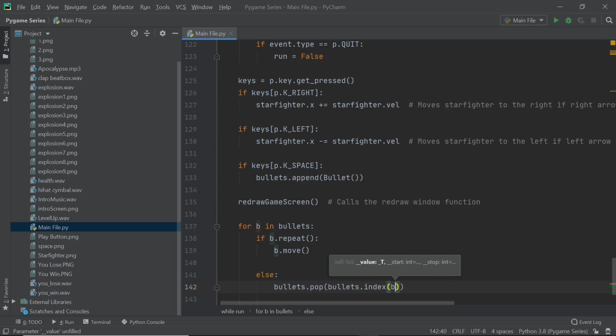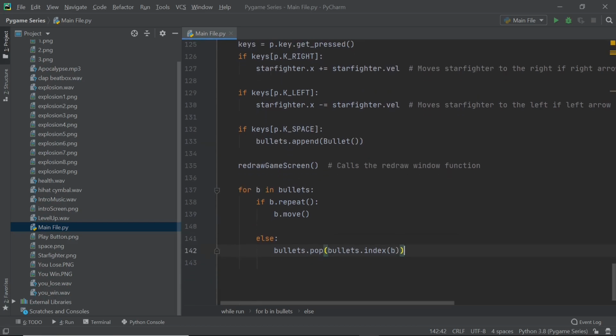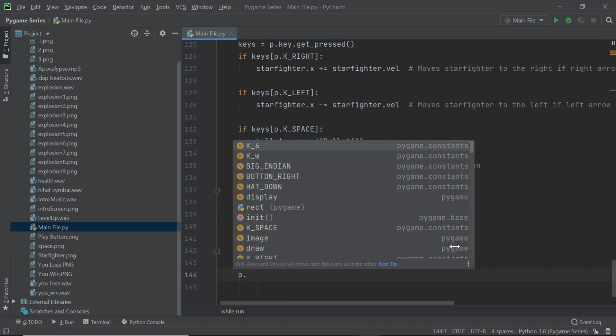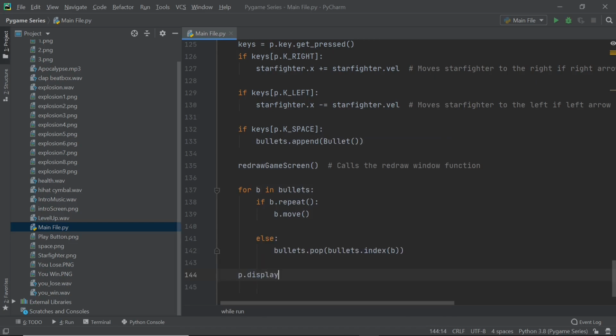Perfect. So now I'm going to save my program, and this is going to ensure that your bullets move. But the problem is we're not going to have any sight of the bullets. We're not going to be able to see them because we're going to draw the screen over them every single time. So what you can do to see the bullets is to have a pygame dot display dot update right here. Okay, and this will ensure that you can see the bullets as well.